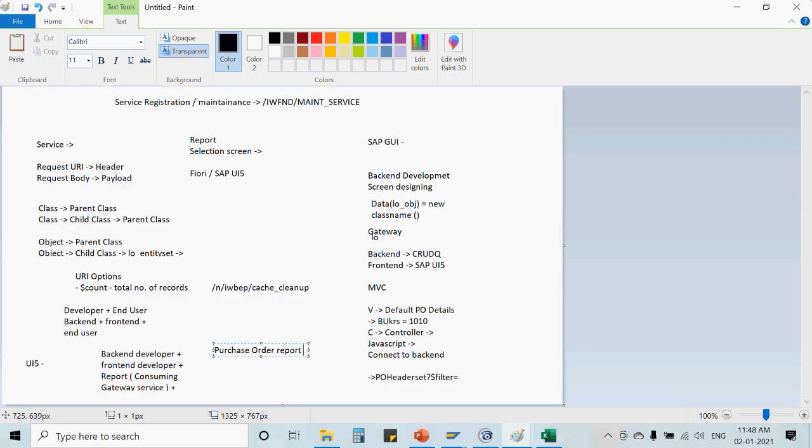order report, and this purchase order report he can search on a Fiori launchpad. In a Fiori launchpad, he will be able to see the screen. He won't be knowing what is gateway. He doesn't care what is gateway. He doesn't care what is service. He doesn't want to know what is URI. He doesn't care what is your gateway client. All he cares about is his particular application, and that is what a front-end developer would be developing.